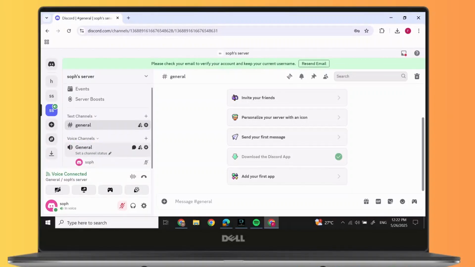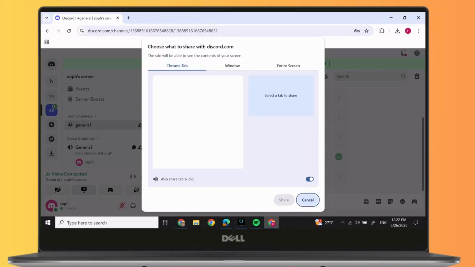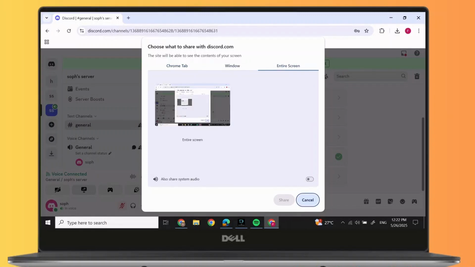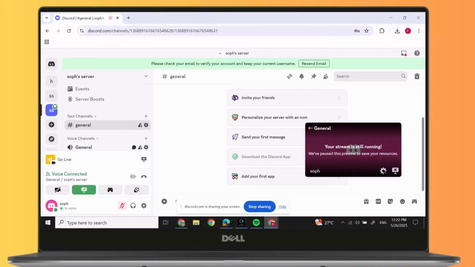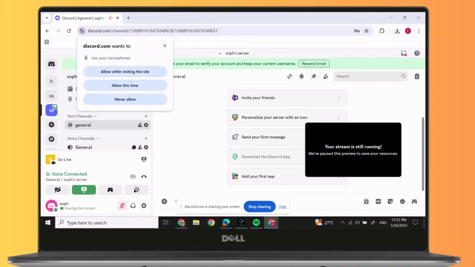After you have joined the voice channel, you will find an arrow-like option, which is share your screen. Click on it. Then you'll find three options: Chrome tab, window, or entire screen. If you want entire screen, click on entire screen and press on share at the bottom. After that, your screen will be shared.